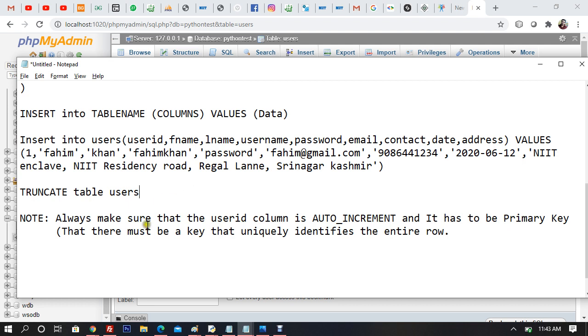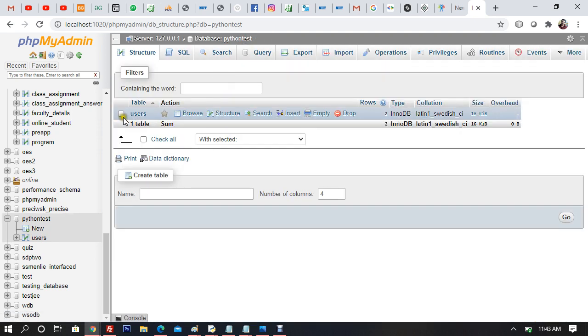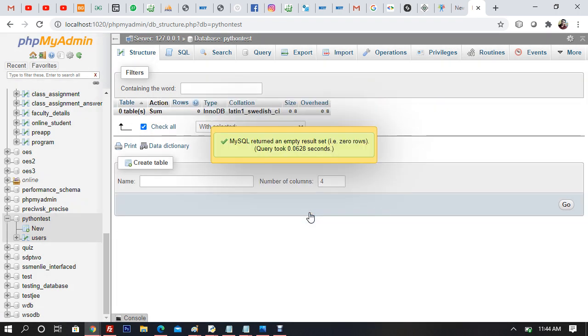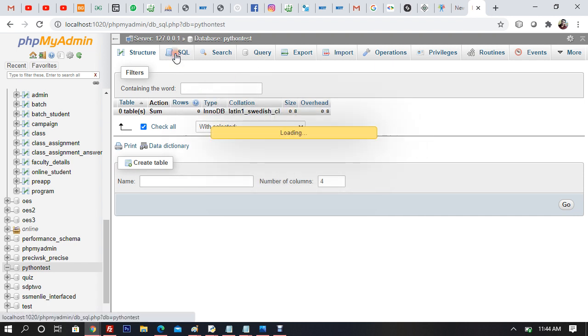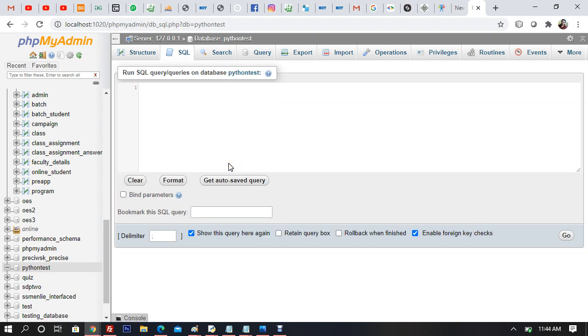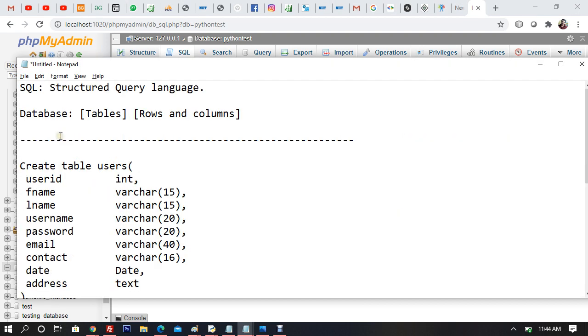All right, so we'll have to make sure that there must be a column which is auto increment. Now I'll show you how to create that auto increment. First, let me go to Python test and delete the entire table. So I'll say drop. So I'm dropping this, right? Now let me go and write SQL again, but this time I'm going to write a different SQL query. Let's go to create table.